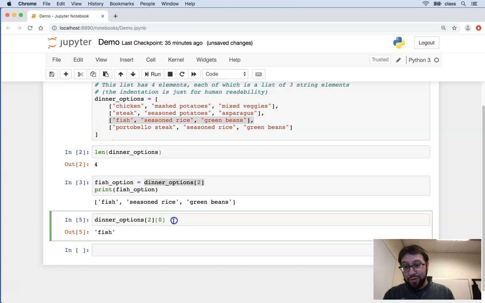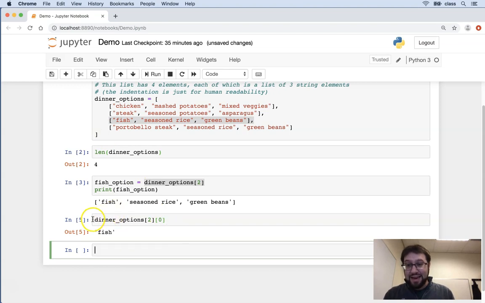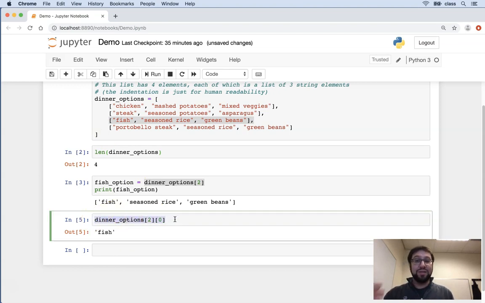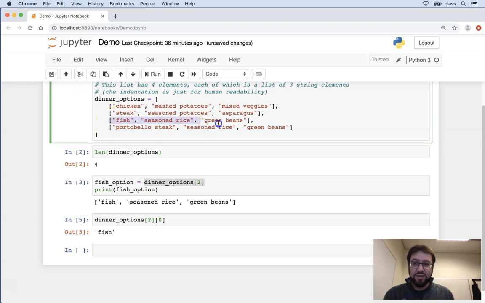What that did do, though, if we step back, is let me access an individual value, an individual string inside of this list of lists by using this sequence of bracket notation. So I've said go to dinner options. The way we read this is: go to the dinner options variable, that's this guy, then go to element 2 of that, which is this guy, then go to element 0 of that, which is this guy.